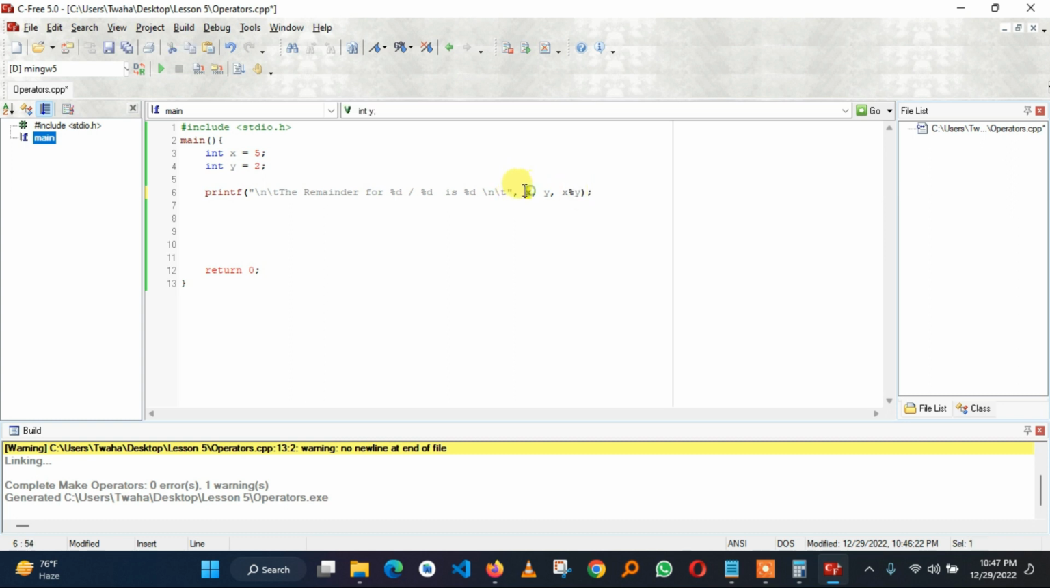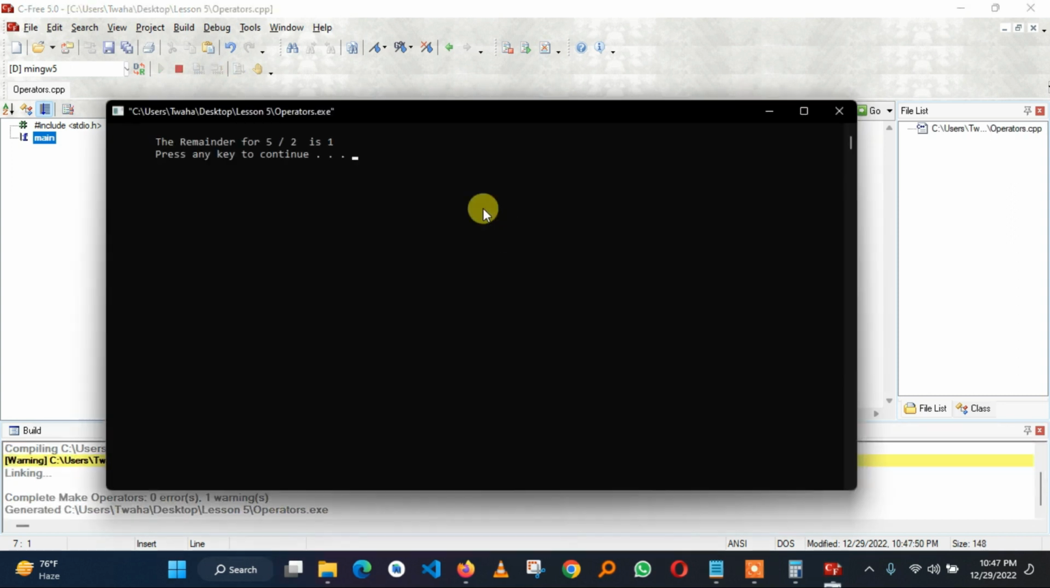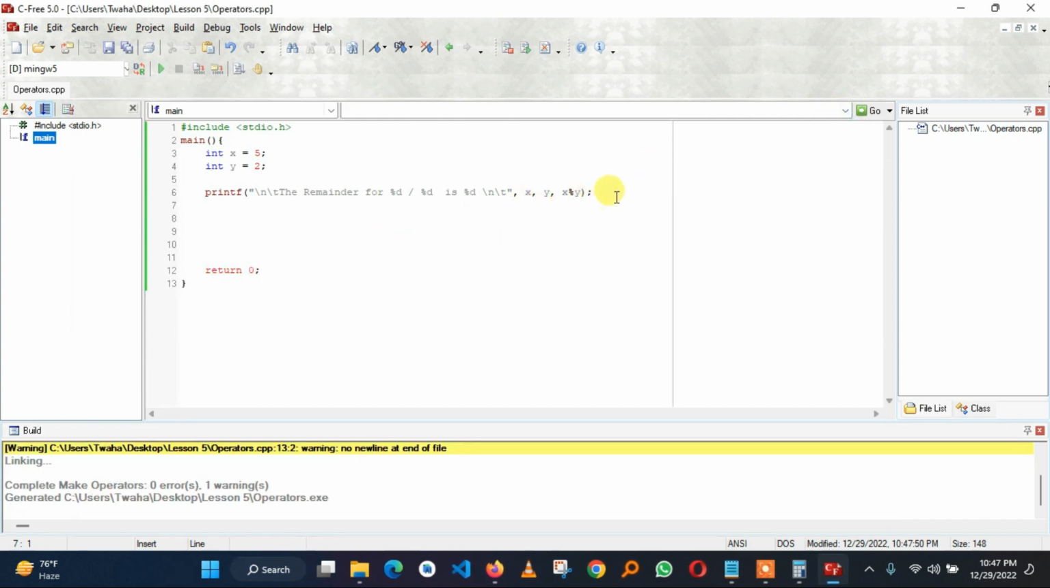So this one goes with a respective first value for %d, and y goes in for the respective value for %d in the next line, and then lastly %d integer goes in for this. So when I save here and run, then the remainder for 5 divided by 2 is 1, and that is the modulus. So I hope we have all got to understand that way better. Okay, so that is with modulus.